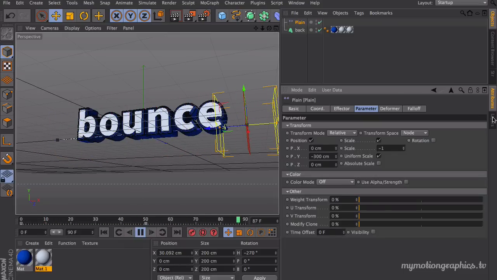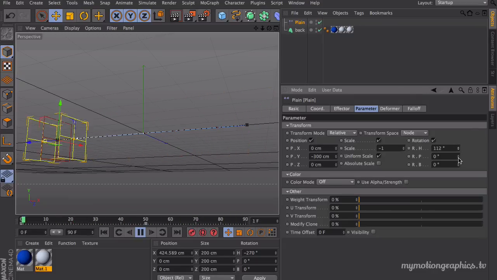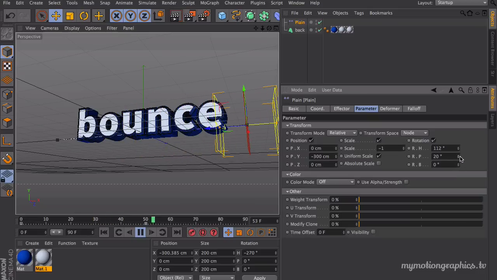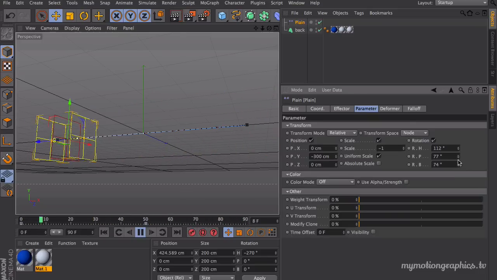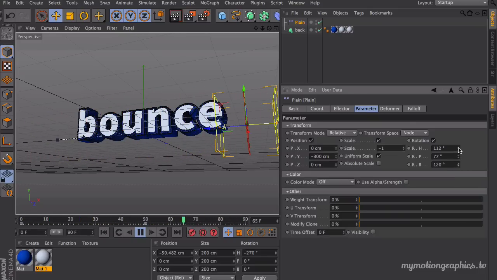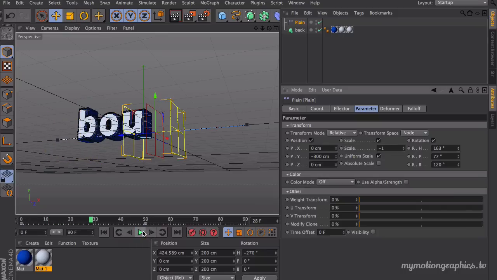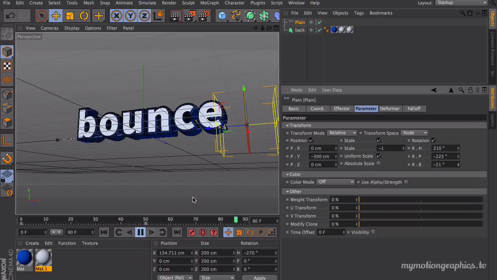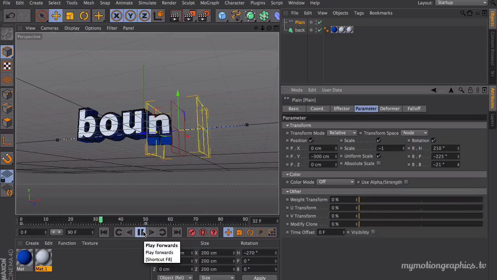Okay, now let's add some rotation as well to give it a little bit more interest. Right now I'm just adding some values. I'm not sure what I'm looking for. I'm probably going to pause this for now around here and just add some rotation, and let's hit play. Like so, it looks good.